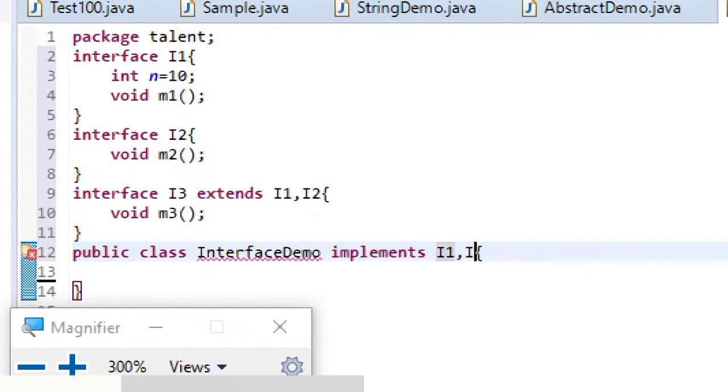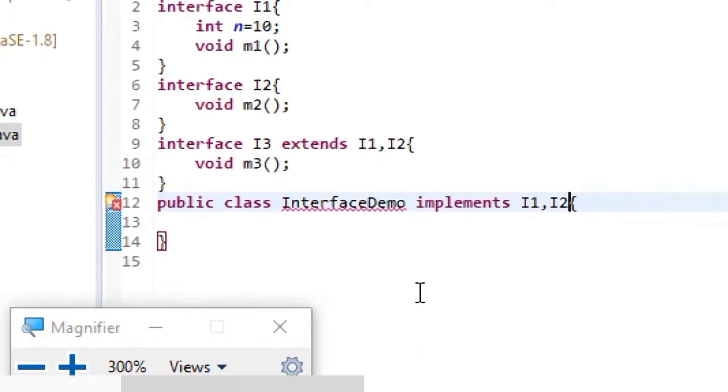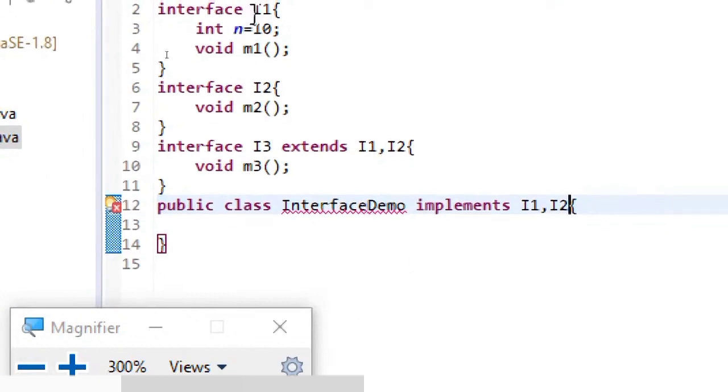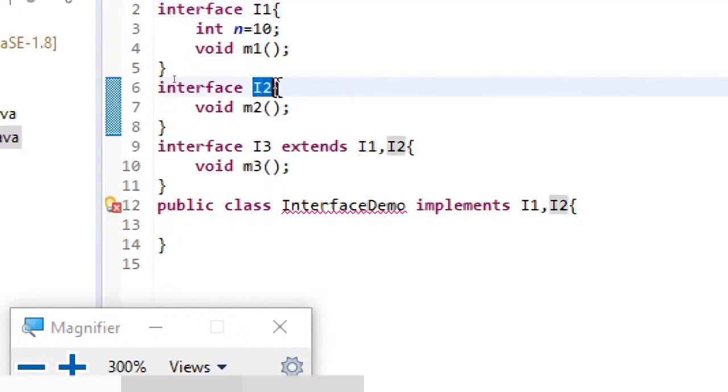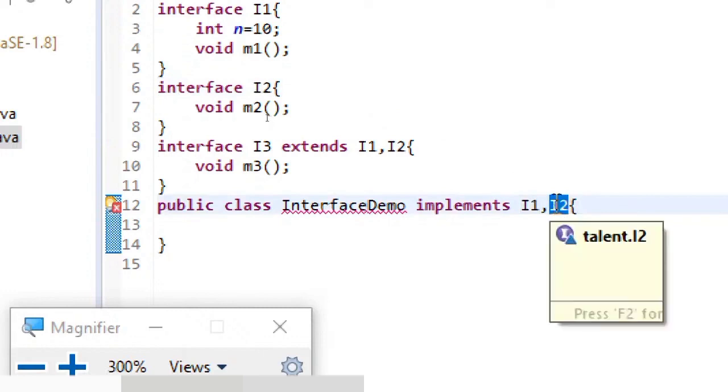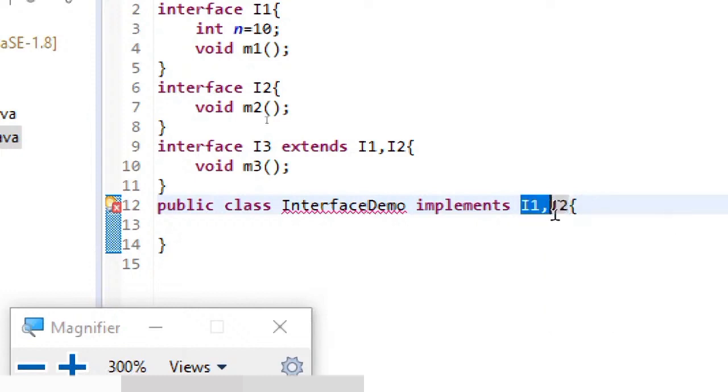Now I1 comma I2. So I am writing I1 comma I2. What does it mean? I am inheriting I1 and I2 interfaces. So just like for abstract classes, here also since you are inheriting I1 and I2 interfaces, it is your responsibility to provide implementation, I mean to provide body for the abstract methods of these interfaces, both I1 and I2.